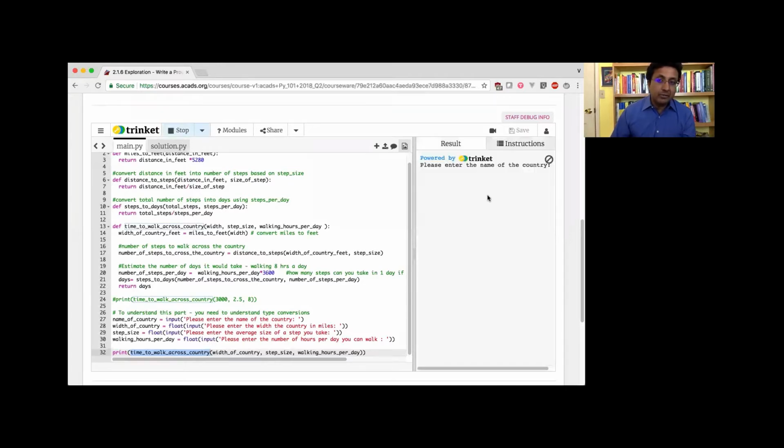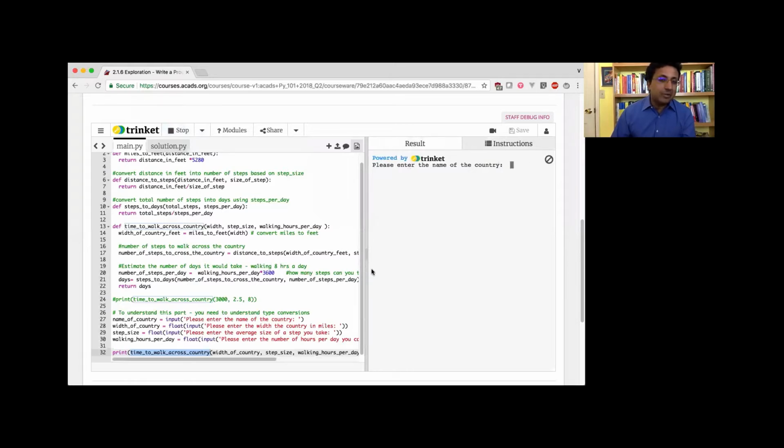So if you run this now, you see it will prompt you. So why don't I, rather than me running it, why don't you guys run it and make sure that it actually works?